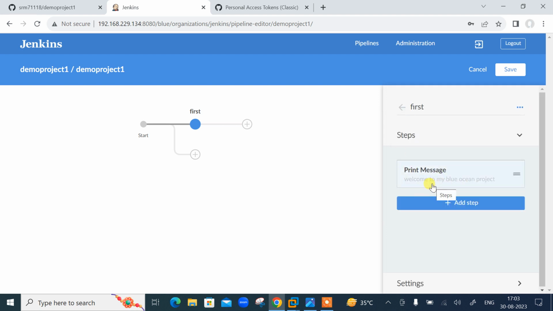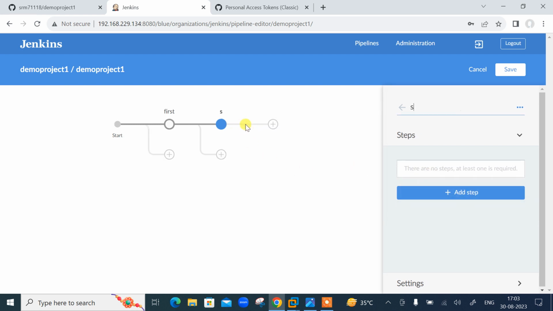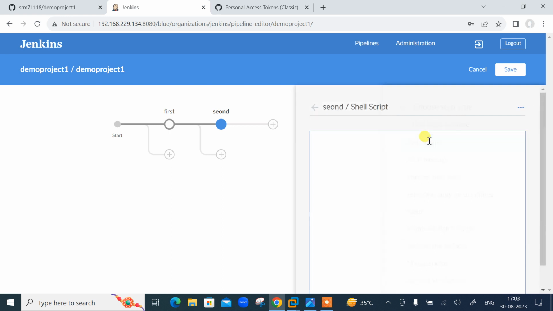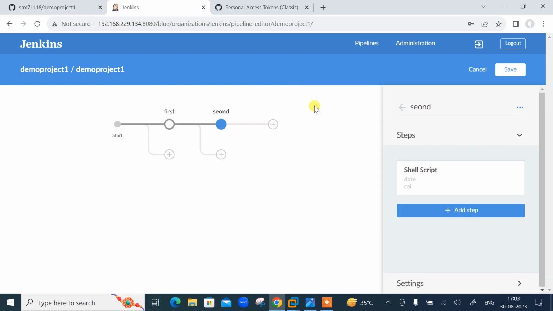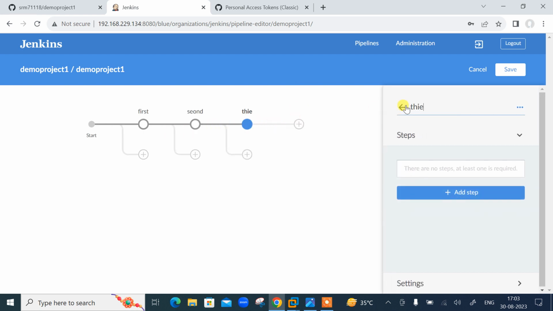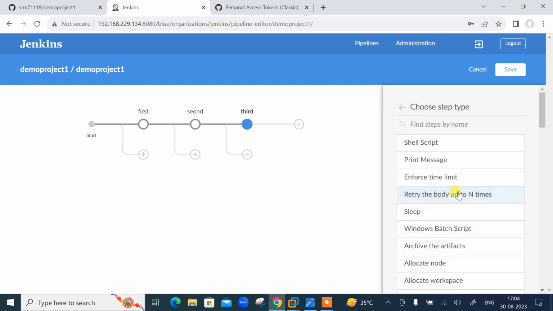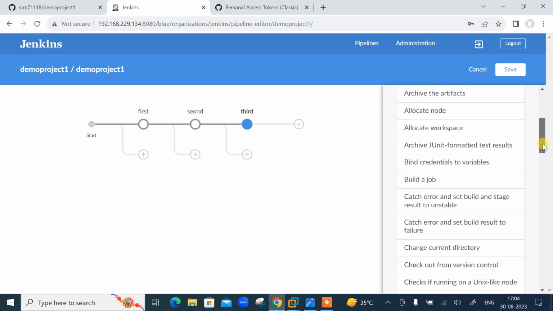Now just add one more. Click on the second, give the second name, and choose which step you want. This time I want to go with execution shell script, so here I go with the date command, cal command, something like that. Back, the second is successfully created. Now click one more, the third. How easy it is. Go to add step. In the third, this time I'll go with the Git repository where I have the index.html page.